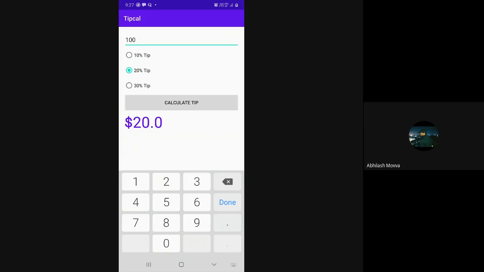A few more things you can observe here: this button is not very beautiful, and this field in which we are entering 100 is also not looking very beautiful. So for that, we need to make use of material guidelines in order to make our UI look much more attractive.